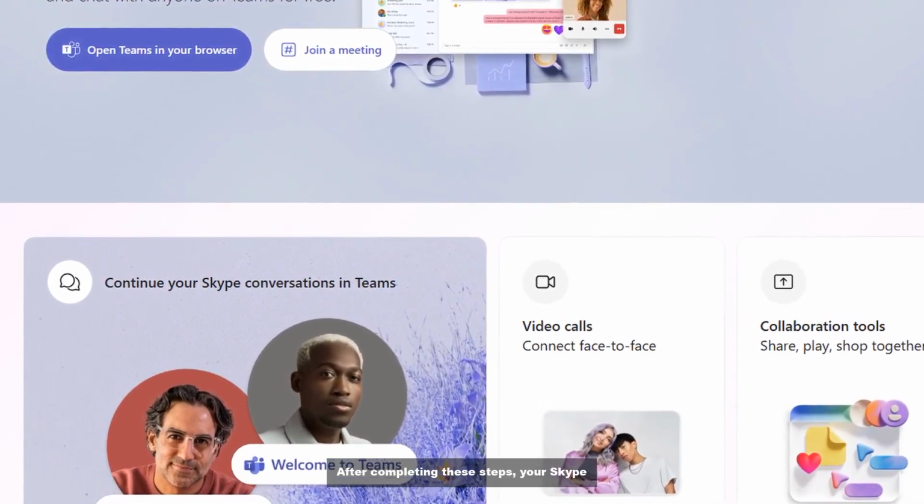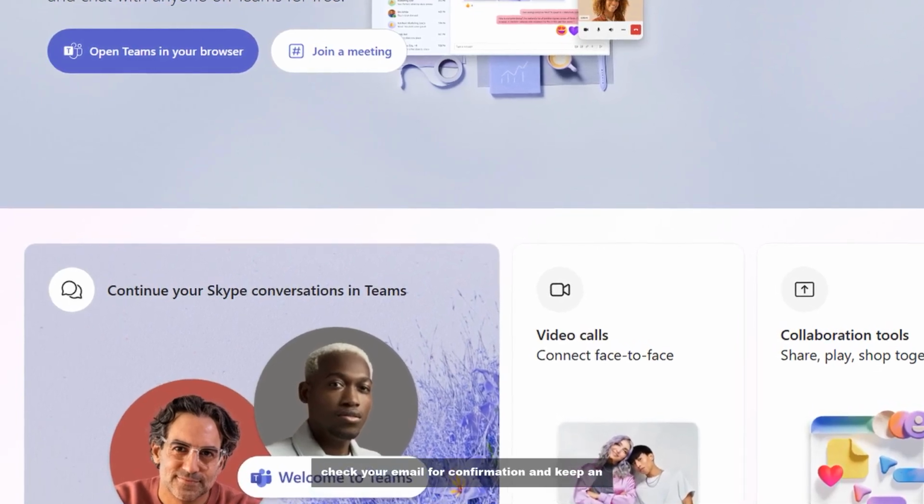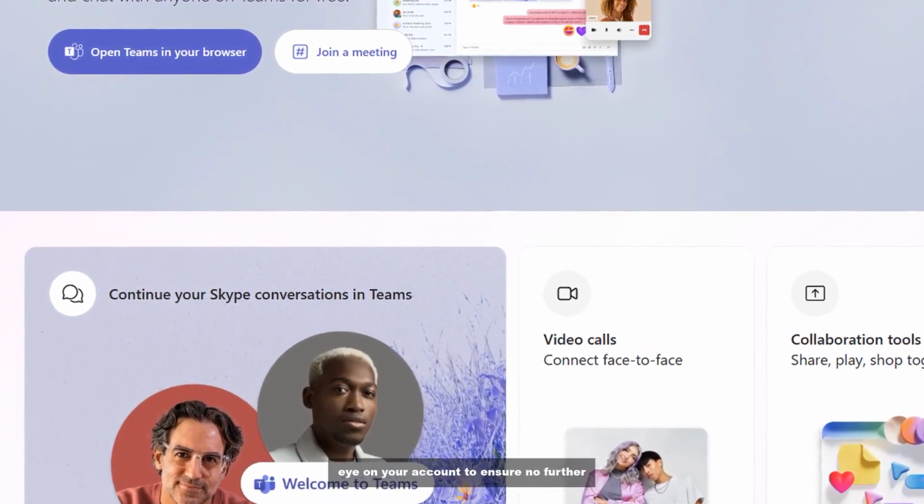After completing these steps, your Skype subscription should be cancelled. Make sure to check your email for confirmation and keep an eye on your account to ensure no further charges occur.